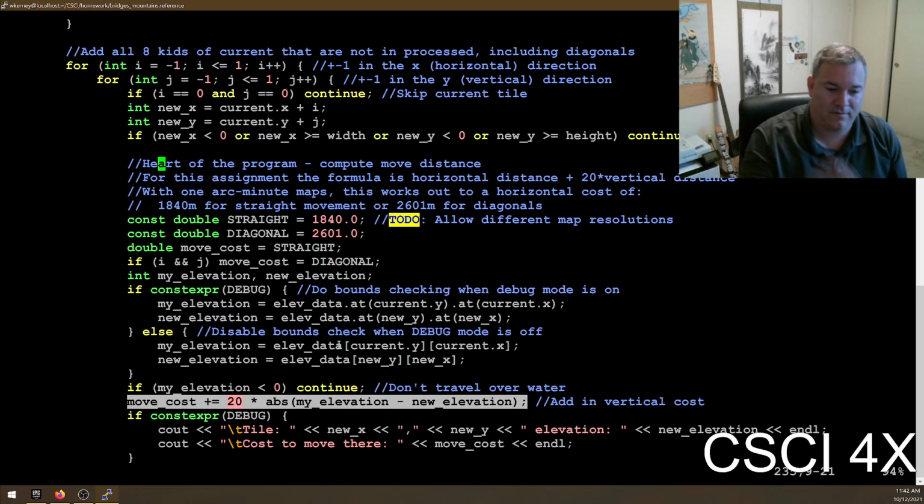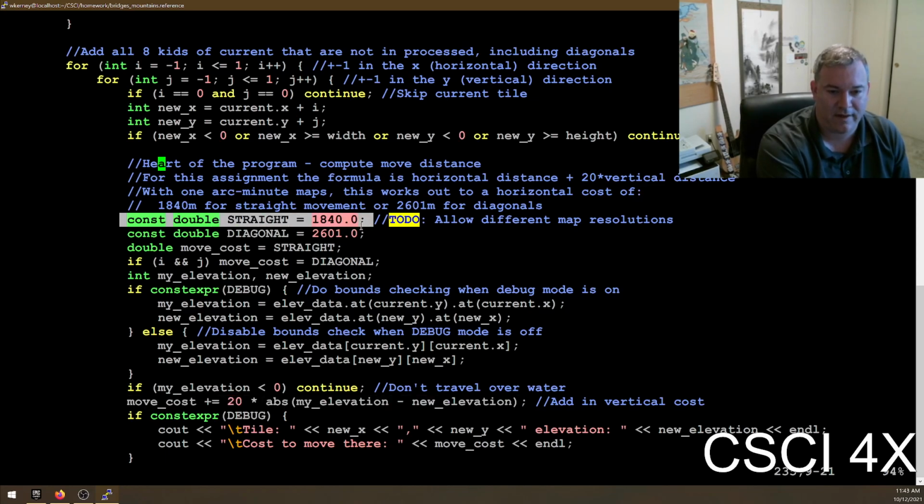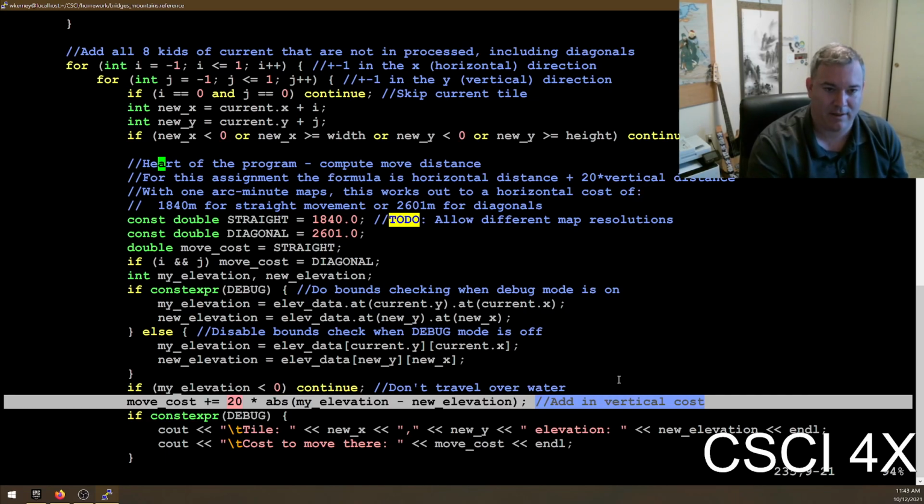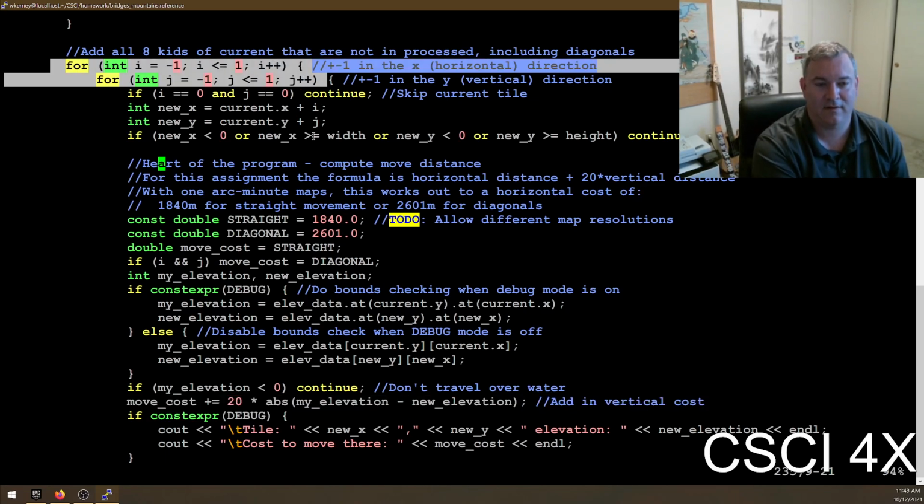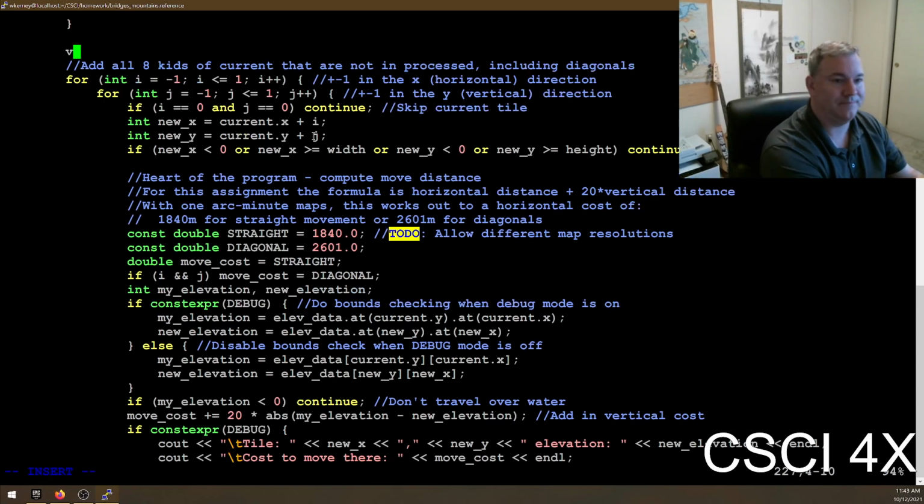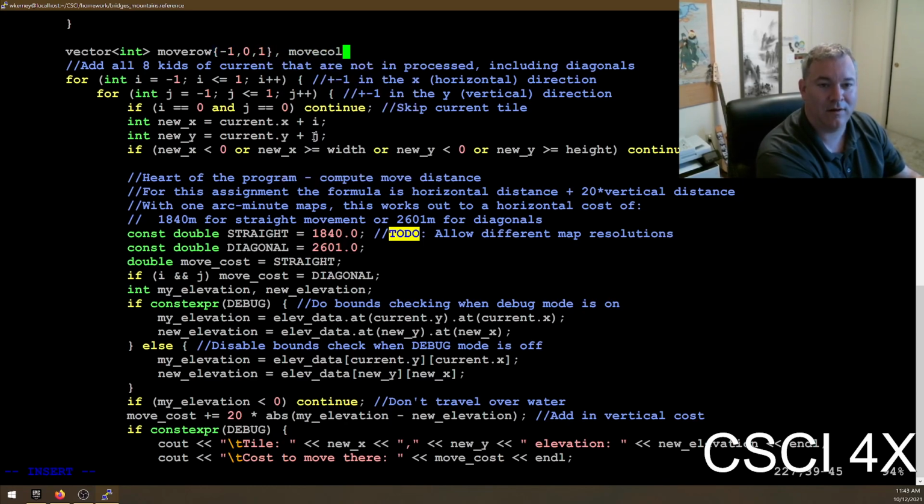So that's that. The move cost is that if we're straight, that if we're diagonal it's double, and then there's a penalty of 20 times the difference in elevation gain. And yeah, this is a cute little approach. There's an even cuter approach you can do where you use a range-based for loop. So you can do something like this: a vector of ints called move row, initialized to -1, 0, and 1, and move call, which is initialized to -1, 0, and 1.